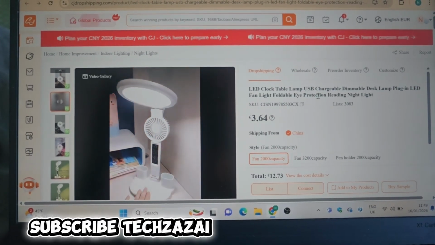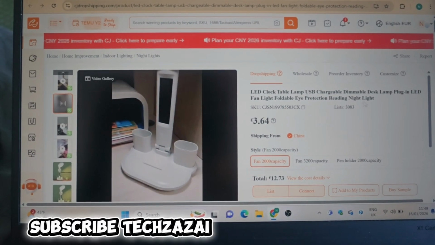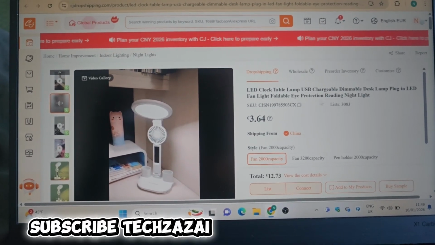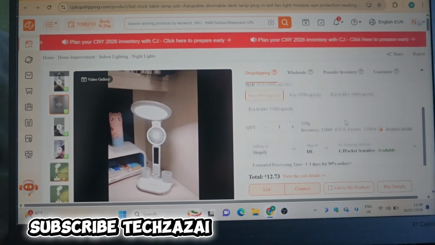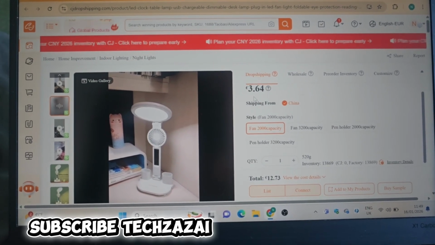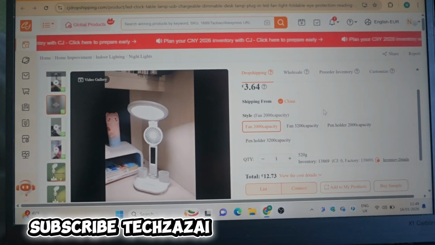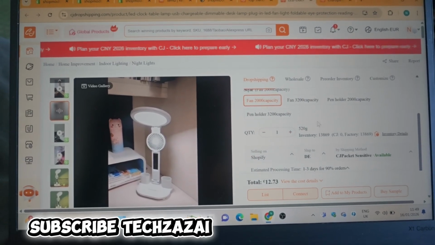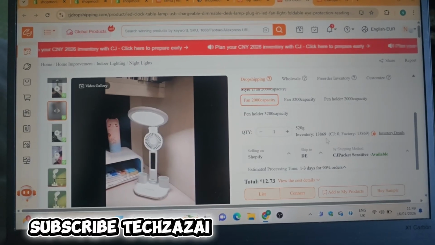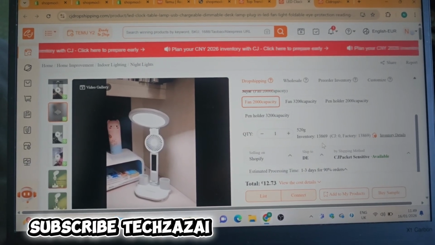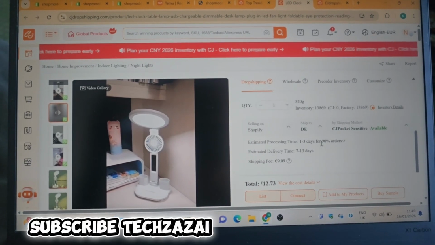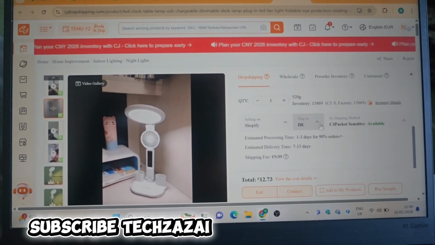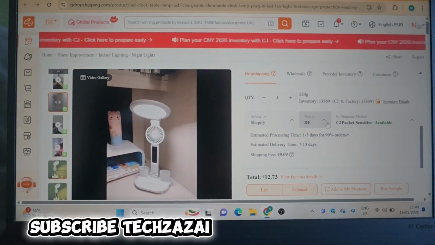LED chalk table lamp, USB chargeable, dimmable desk lamp, plug-in LED fan light, foldable, eye protection, reading night light. Now look, it costs 3.64 euro from China. The quantity is 1, the weight is 520 gram, and the inventory is 13,869 products. They have Shopify product shipped to DE, which means Deutschland.